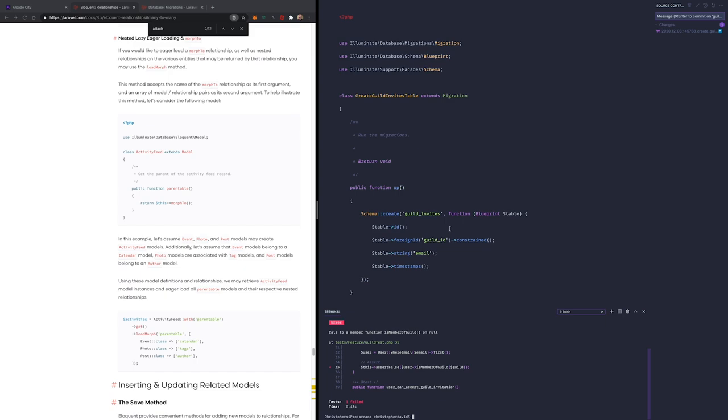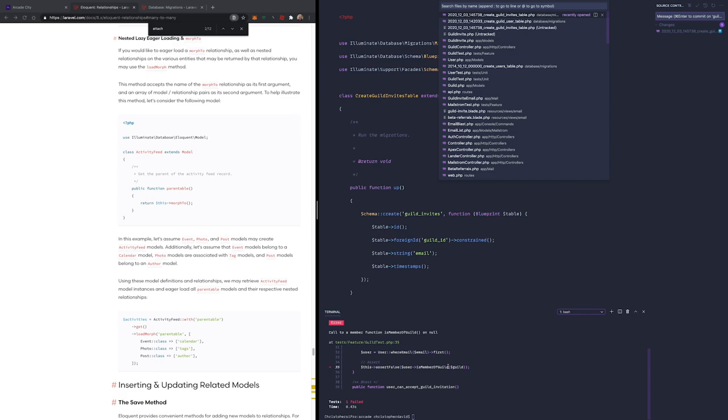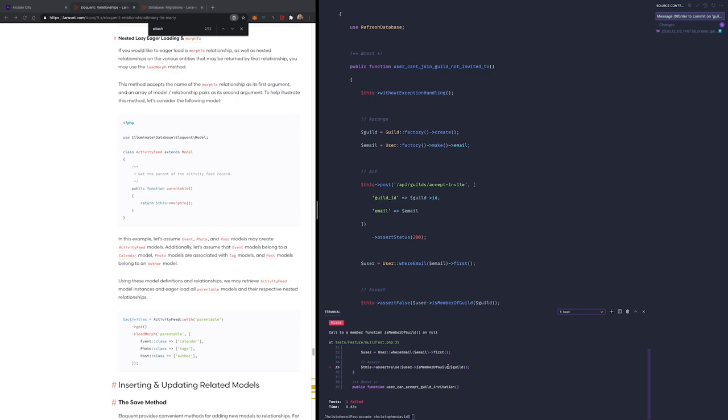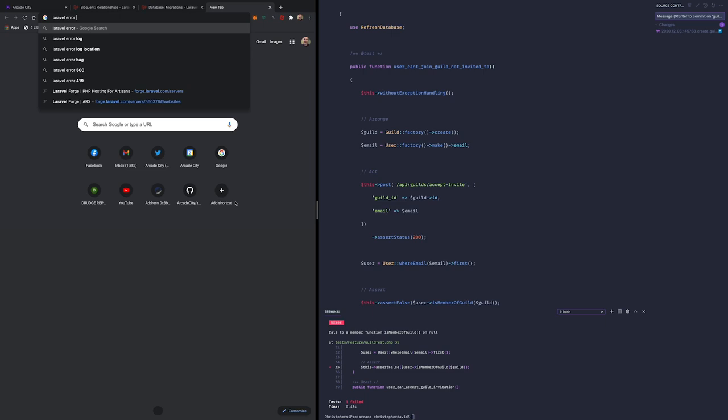Okay. Call to a member function isMemberOfGuild on null. Oh, because I want to change up the response code. All right, let's go back to this. We're asserting that the status is 200, but we're throwing an error. This should be, Laravel error response code.